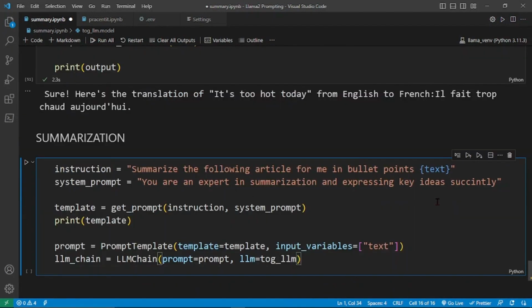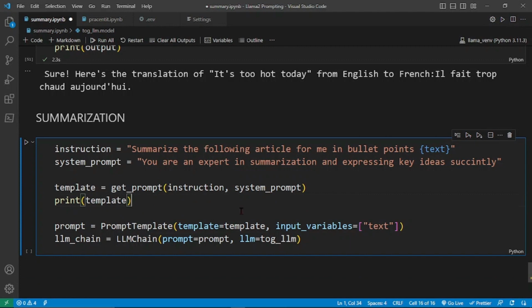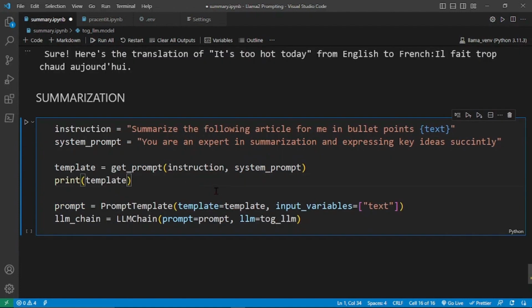I'm not making the template again, just showing you the instruction: summarize the following article for me in bullet points. Here you can see it will take the text from the text input, and here is the system prompt: you are an expert in summarization and expressing key ideas. And for the template, we're using this get prompt function. The instruction is there, the system prompt is there, print template.